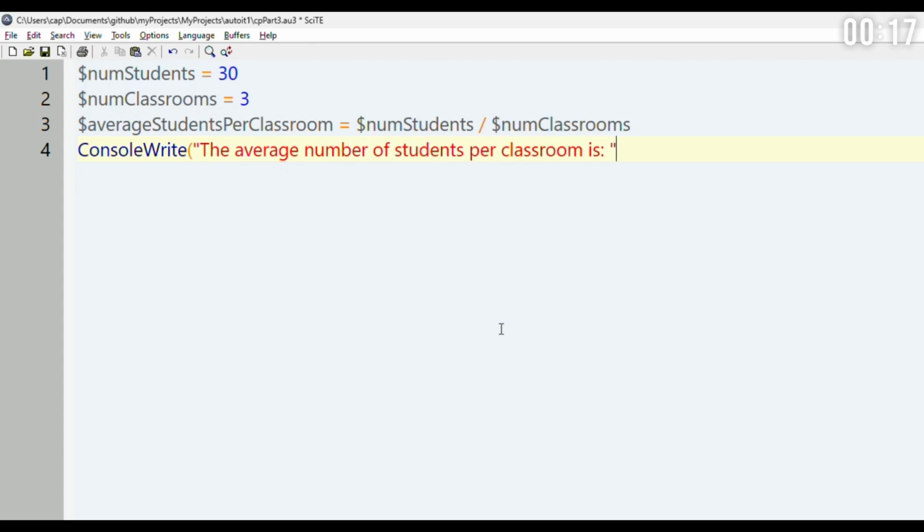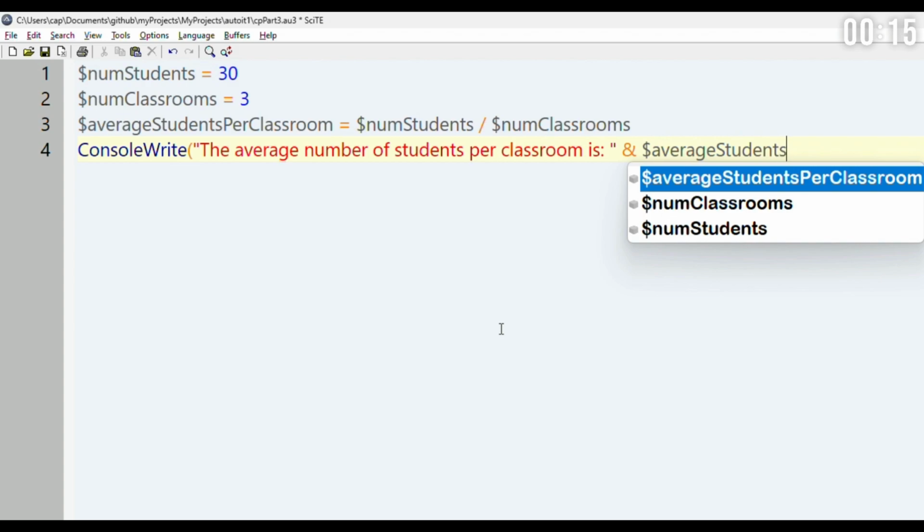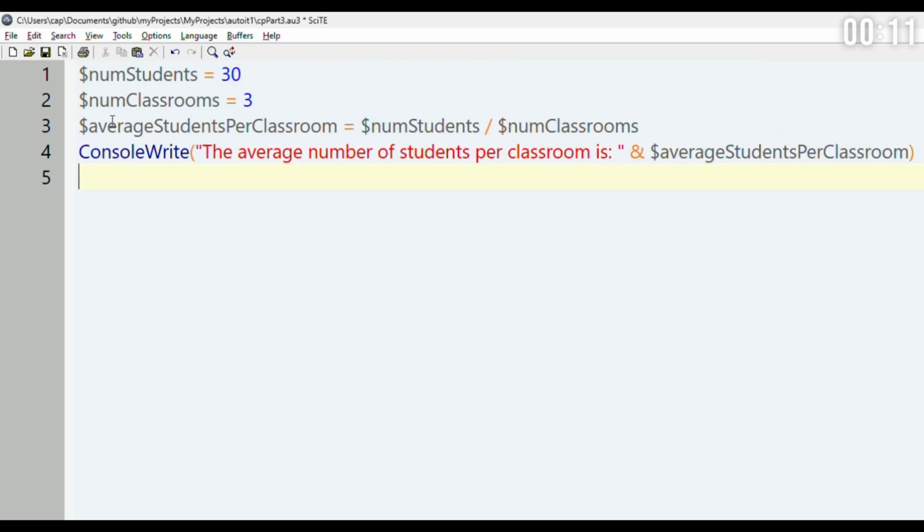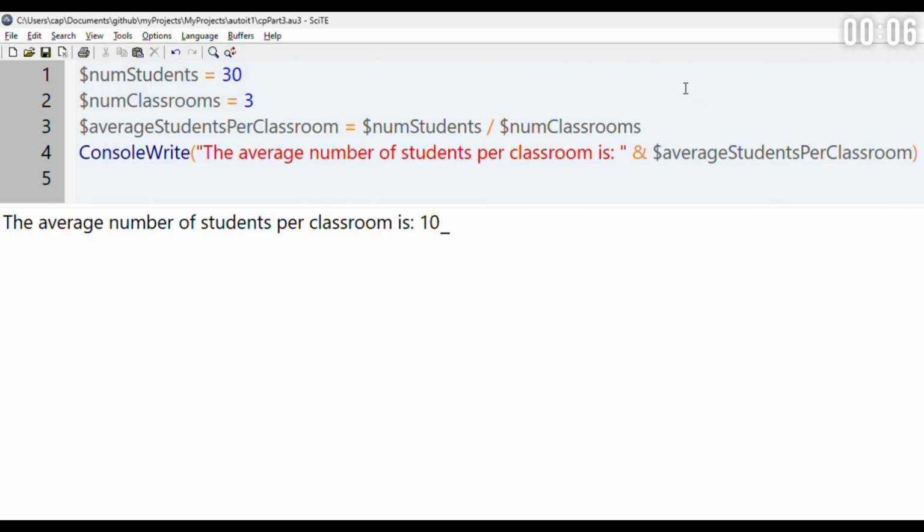We then assign the value 30 to $NumStudents and the value 3 to $NumClassrooms. Finally, we calculate the value of $AverageStudentsPerClassroom by dividing $NumStudents by $NumClassrooms. We then use the ConsoleWrite function to print the result to the console.